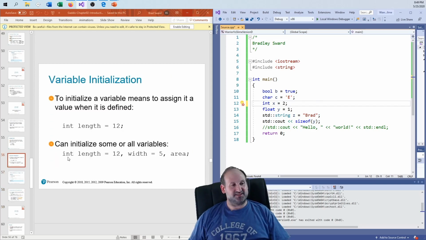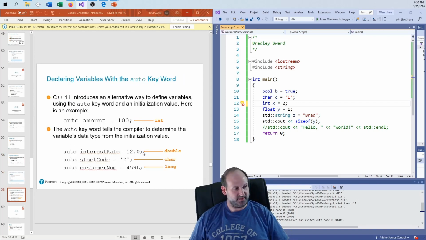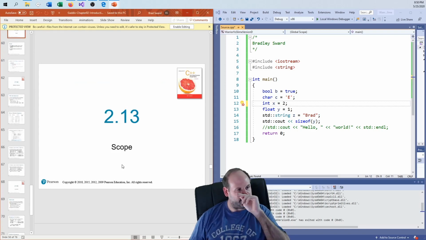Initialization. Again, this is just ugly, ugly, ugly stuff. One per line when it comes to variable initialization, please. Let's see how are we doing here? Okay, almost done here. Nope.